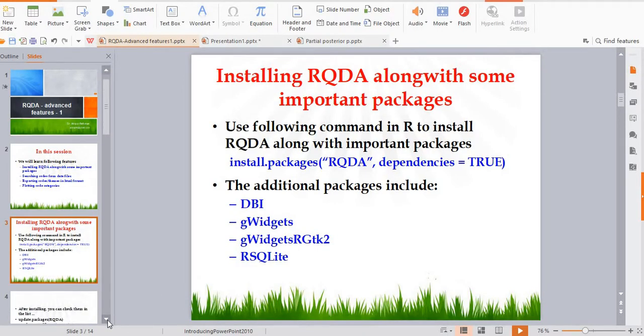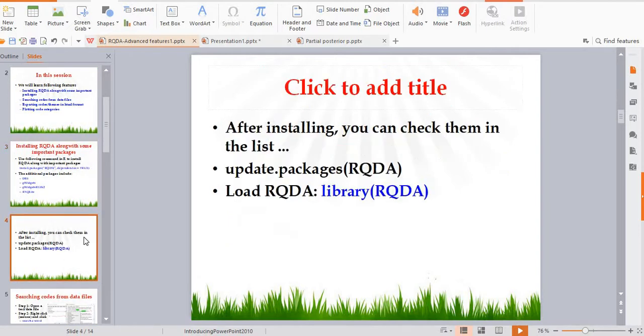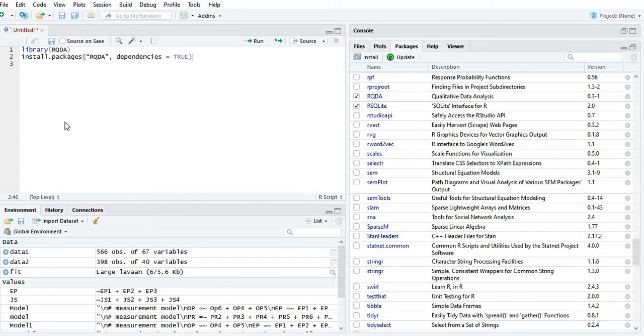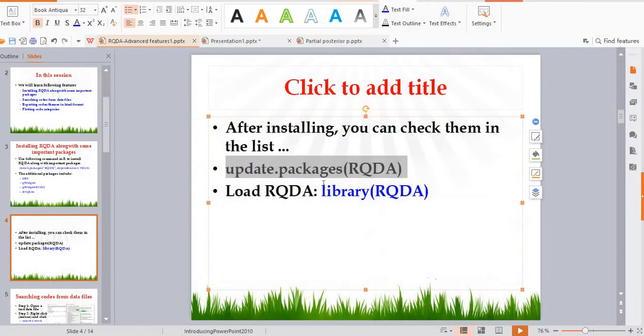Now coming to the second part, you need to update these packages on and off. And how to update these packages? You can use this syntax in RStudio: update.packages("RQDA") here and run it. And if you want to load RQDA, then this command is used: library(RQDA).